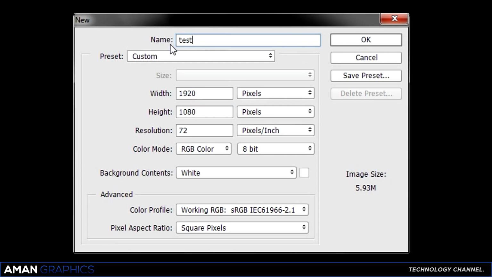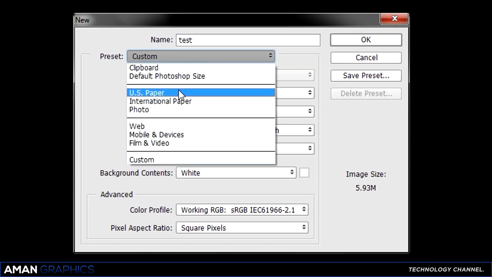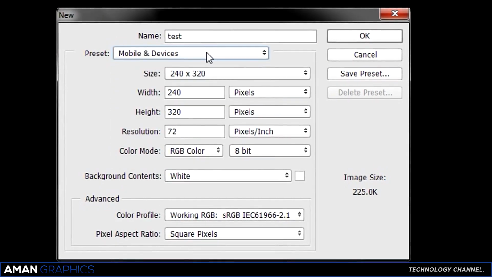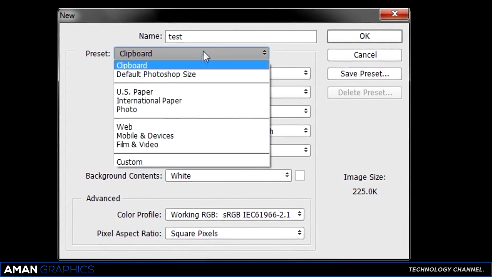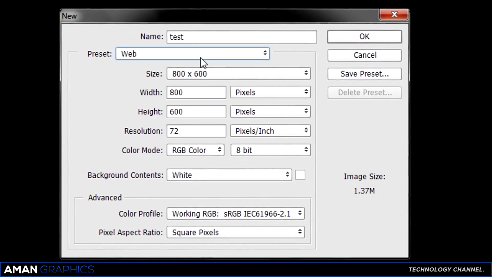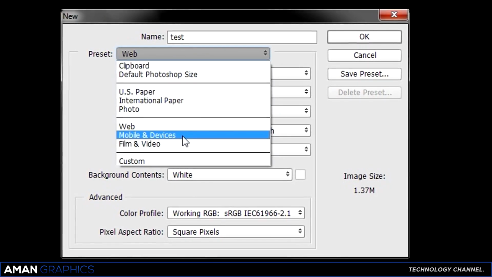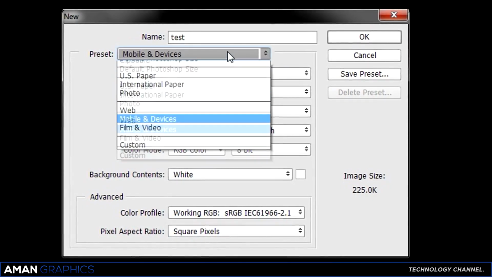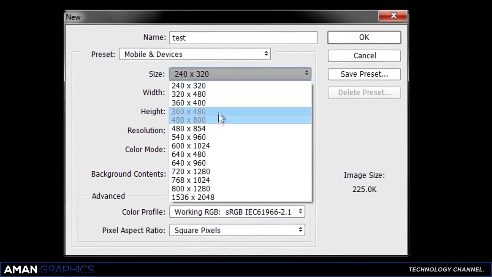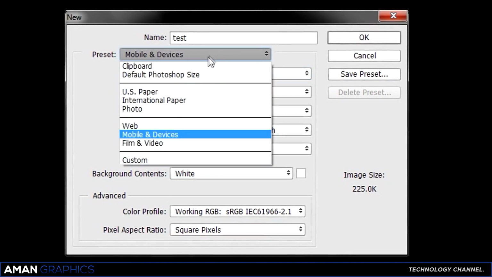Now if you want it to be a specific size, there are some default presets like United States paper or the default Photoshop size, the default presets which you might want to use if you're doing something based on what you do, for example web design, or based on mobile devices. You can choose the size of different mobile screen sizes, so just like that.